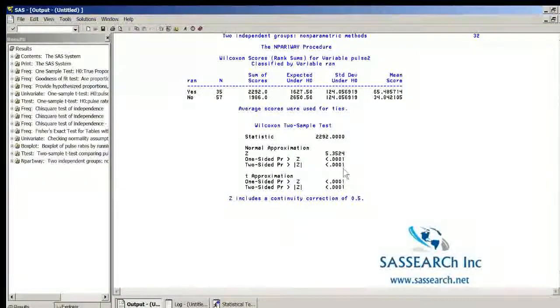And I usually focus on the two-sided normal approximation. And it says here it's less than 0.0001. And this is for the pulse rate at time 2. So based on this result, I would conclude that at time 2, there is a significant difference in the median pulse rates between those who ran and those who didn't run.